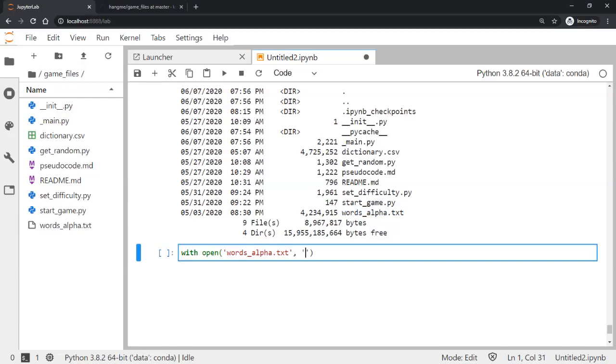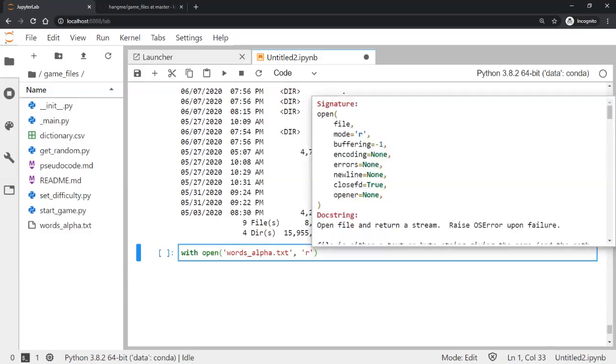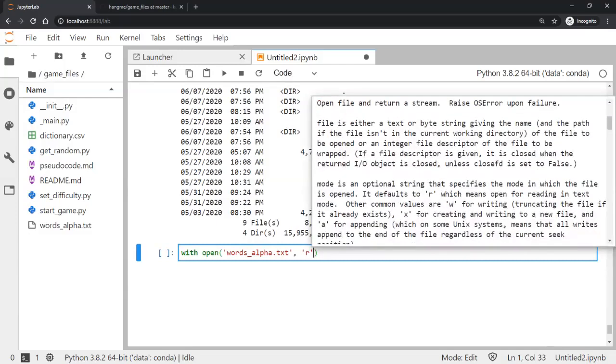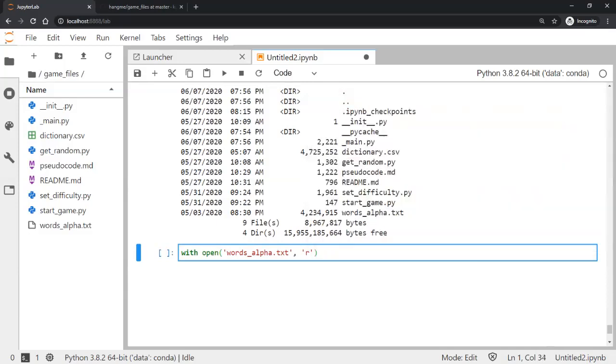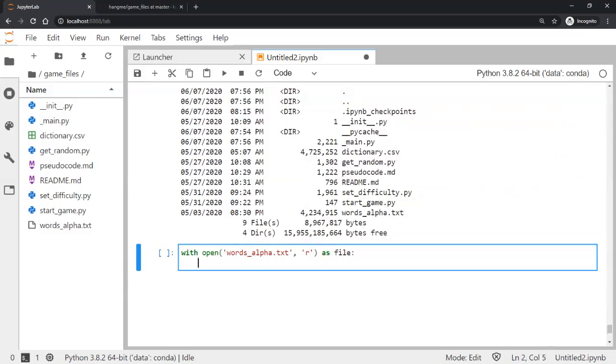Since you are opening it as read-only, even though the default is read-only, if you are not sure, you can always do Shift Tab to tell you that the default is read-only, right? It says open a file and return a string. So with open words_alpha.txt, r, right, as file. I'm hoping that this still rings a bell if you want to open a file. So to make it easy in a way, we can do print file.readlines.